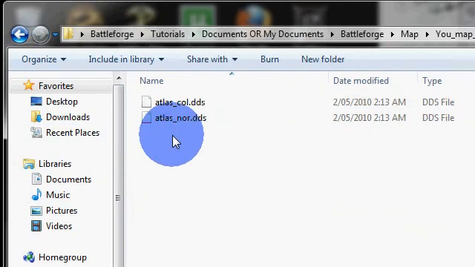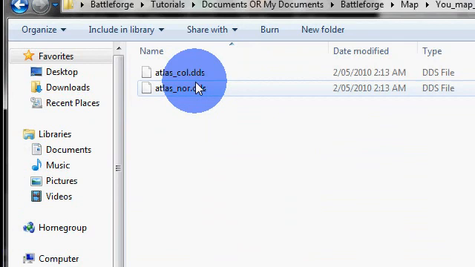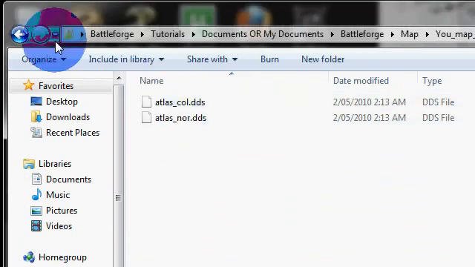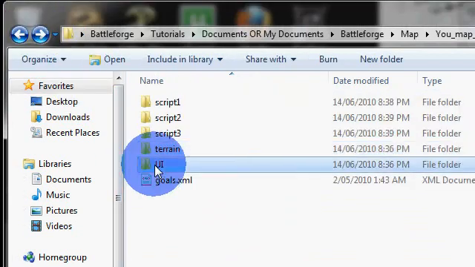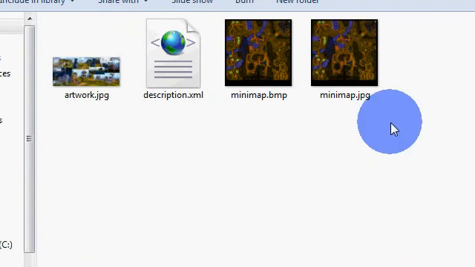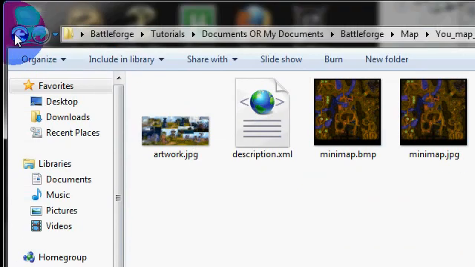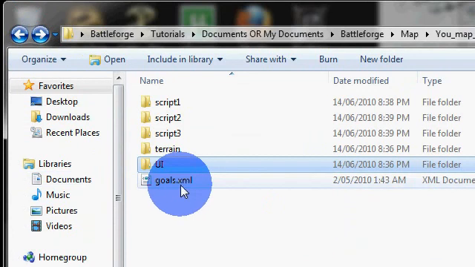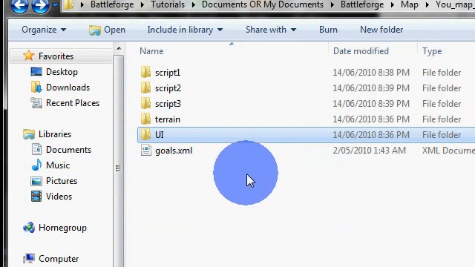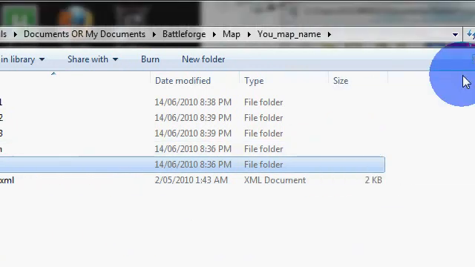In terrain, this stuff will be automatically done by the editor when you save your map. You don't need to worry about that. In UI, this is an example of what you will have in there. And this is the goals file. That is actually talked about in the official editor tutorials, so we won't go into that.